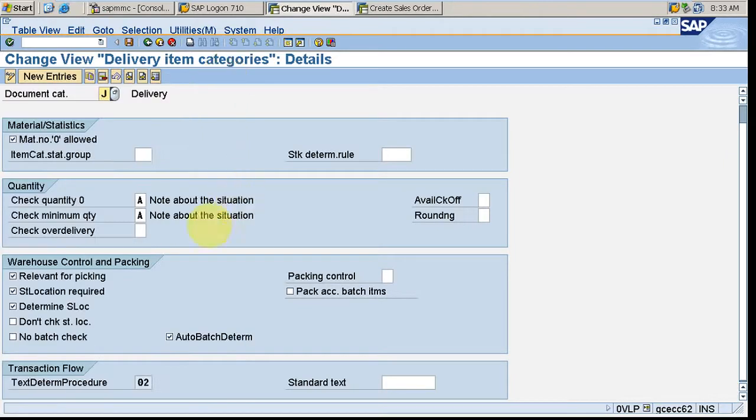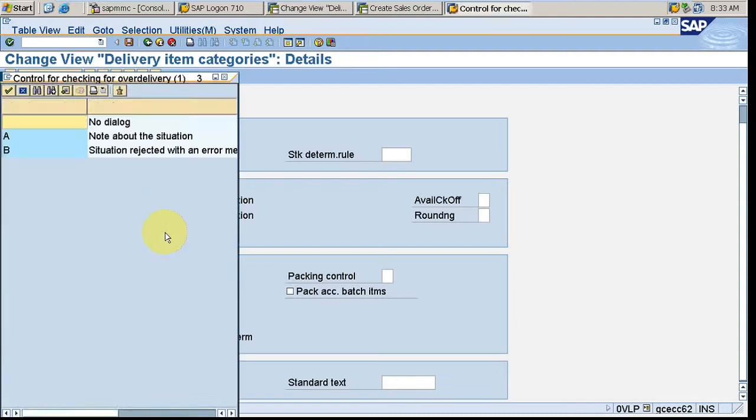Next is check over delivery. We already saw the tolerance in customer master. This says how the system should respond if the user is increasing the quantity in delivery documents. In the order we have created 100, and that is fine, and we have an option to increase or decrease in the order because of the customer master. But in delivery, if the user is increasing 100 to 110, how should the system respond in that situation?